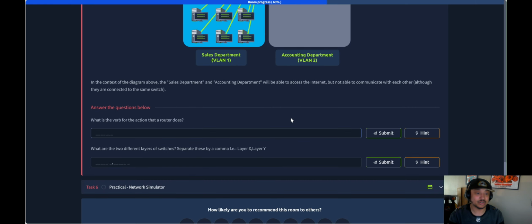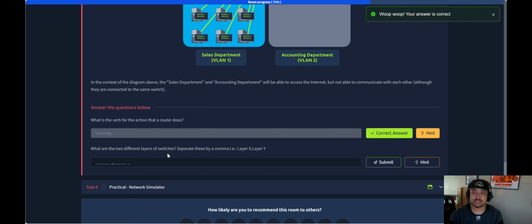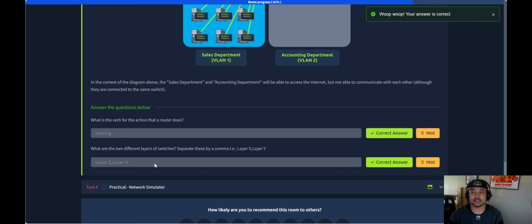All right. So what is the verb for the action that a router does? Routers do routing. They don't do switching, they do routing. And what are the two different layers of switches? Switches operate at layer 2 and layer 3.